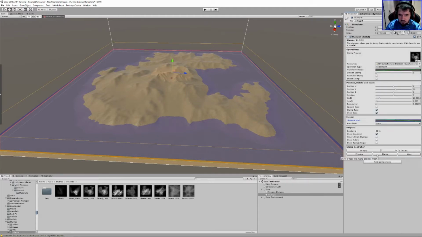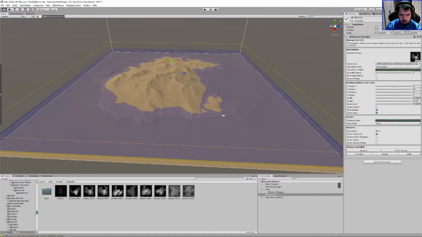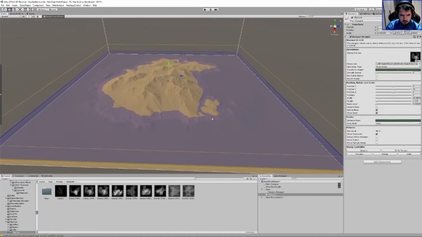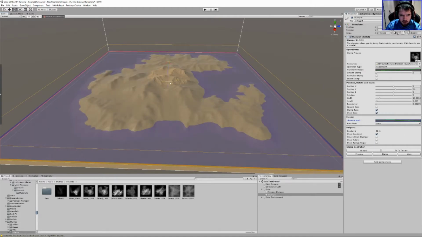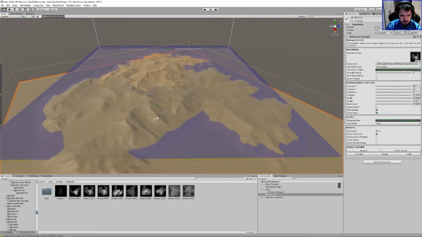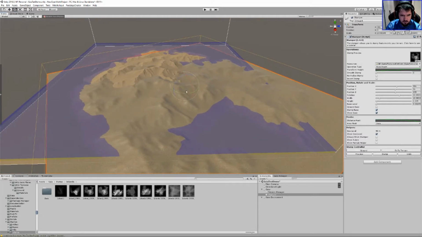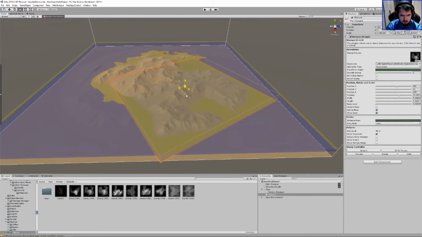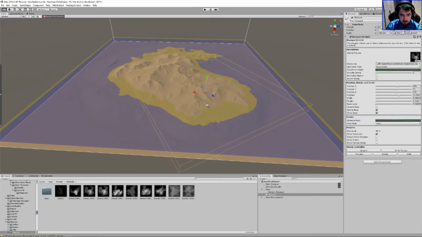And bish bash bosh, it stamps my island like that. Take the preview off, and you can see what Gaia has created for me. Let's go again. Let's put the preview back on. Let's take this out here a bit and spin it round. And maybe make it a little bit smaller. Let's do something like that. Stamp again. This is the same stamp, incidentally, but you wouldn't know to look at it.